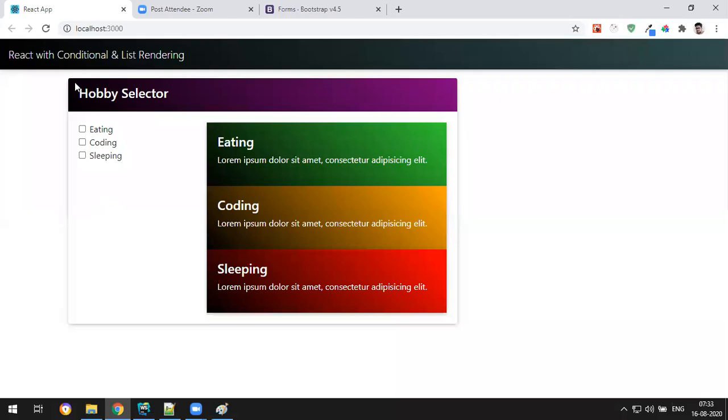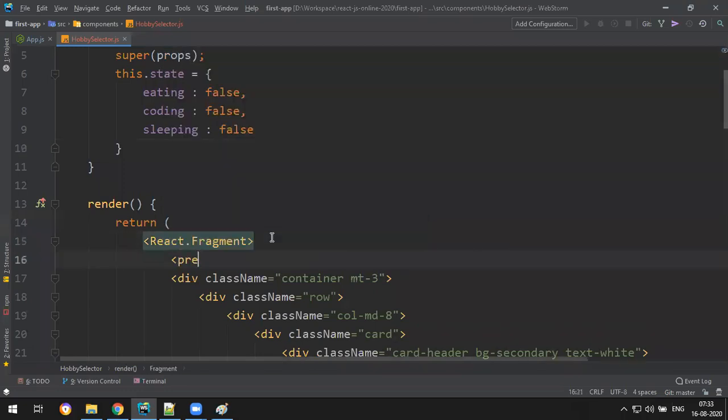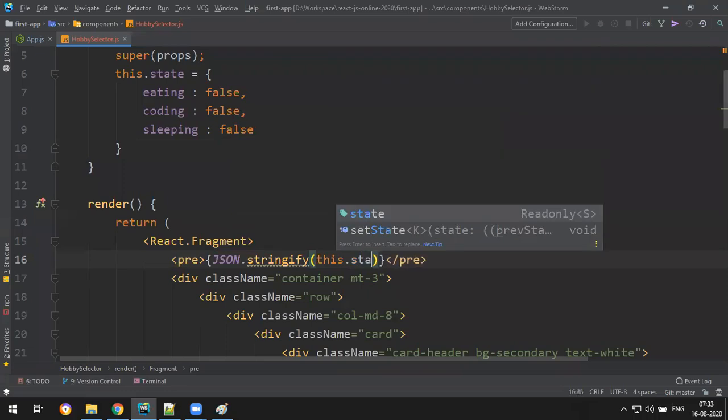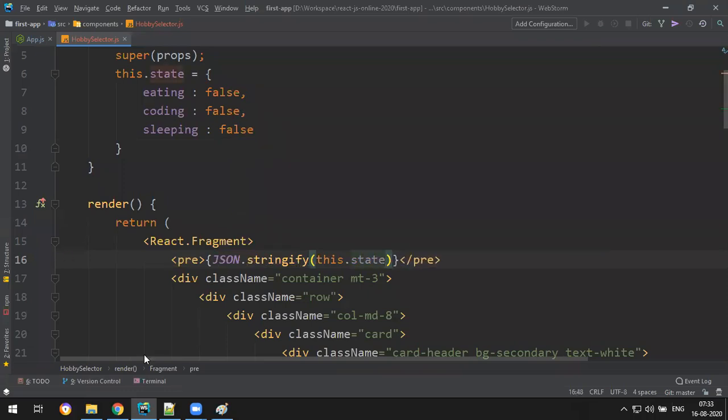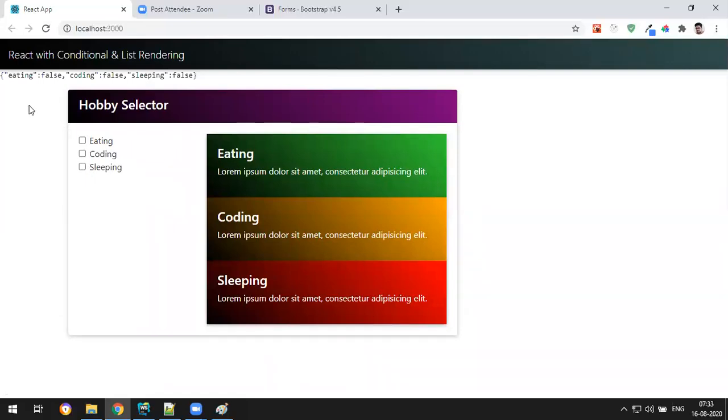Fine. And I want to see that state here. So how to see the state? Let's write a pre tag. Expression: JSON.stringify of this.state. Okay, we can visualize the state now for debug purposes. Now, when I check the eating, I want to make this true.